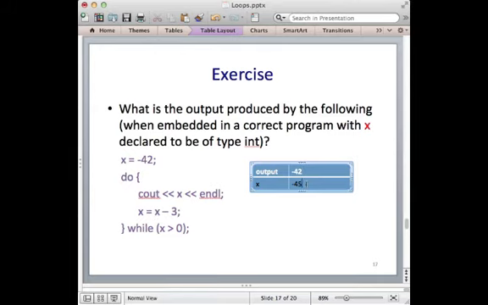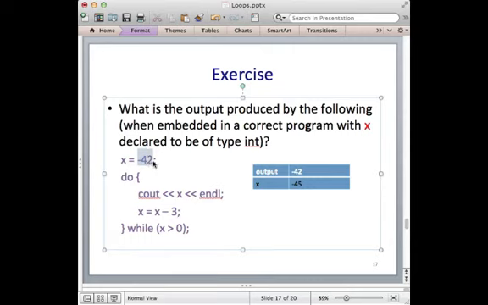So now we assign minus 45. Say while x is greater than 0. Well, x is not greater than 0, right? That's minus 45, so we exit the loop. But notice that despite the fact that x was less than 0 to begin with, we still executed the loop once and printed minus 42.